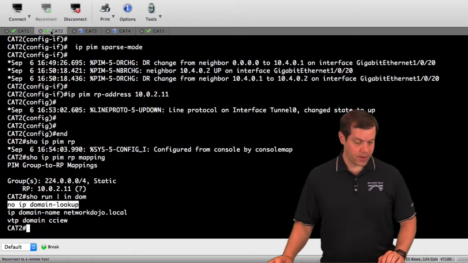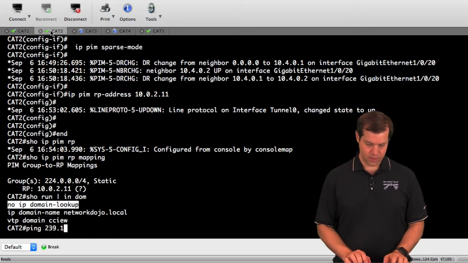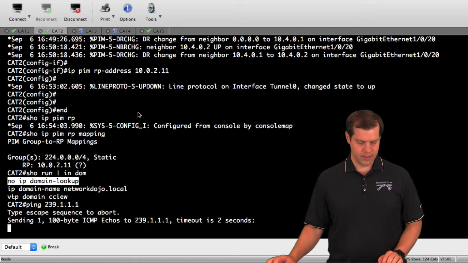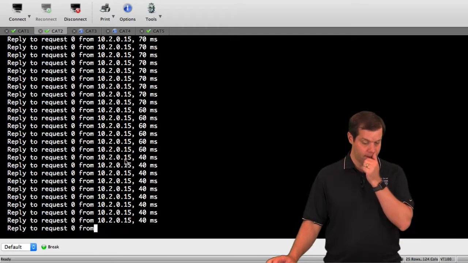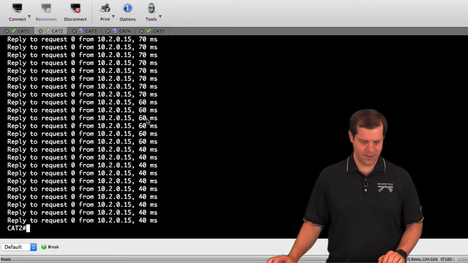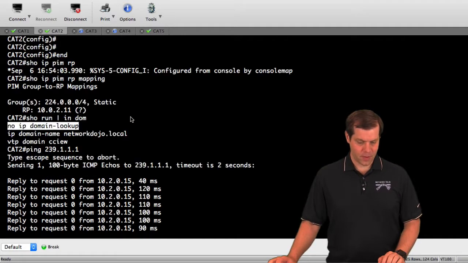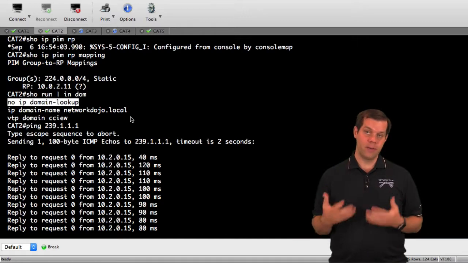Okay, but that's what I wanted to see, and I should also be able to do the same thing over here. Do it on cat 2, let's see what happens. I get a bunch of replies on cat 2, a whole bunch of replies on cat 2. So that's good, that's what I want to see. I want to see replies from this.